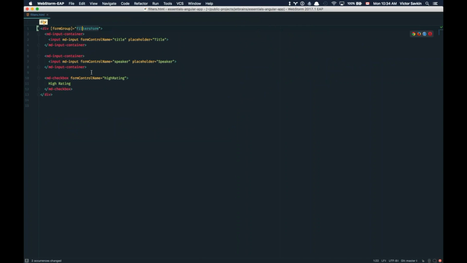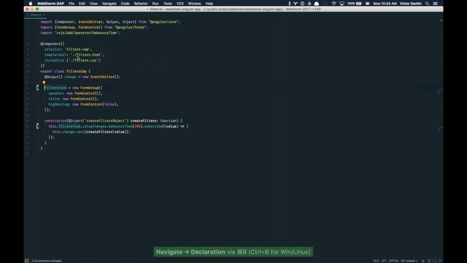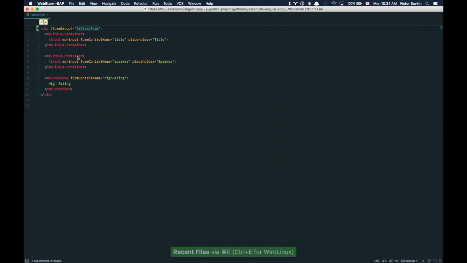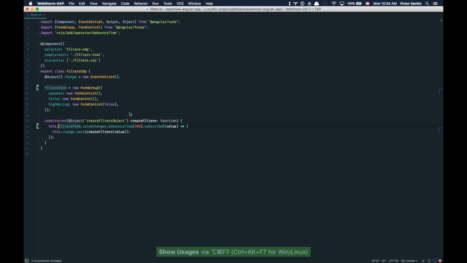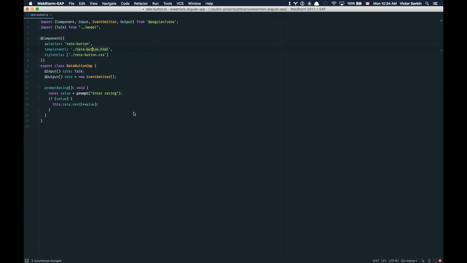And finally, let's say I just have the template and the component class is somewhere else. I can use all the basic navigation preview capabilities that WebStorm provides. Yes, I can look at the definition of this field. That is pretty cool. I can jump to the definition of this field. And I can also look at usages of this field as well. Let me show you one last thing regarding usages. If I open a different component, because this wasn't very interesting, like rate button.